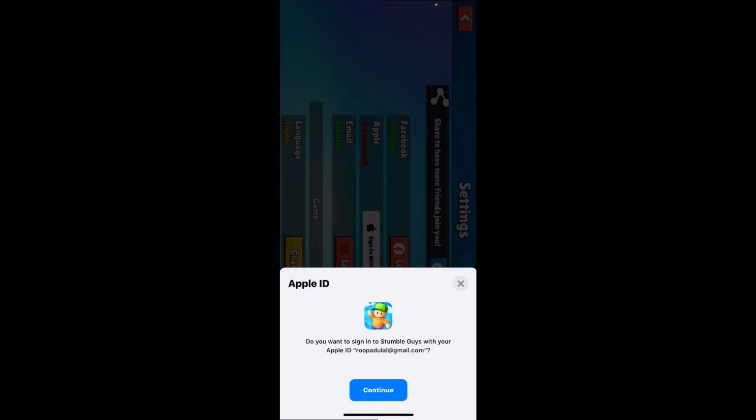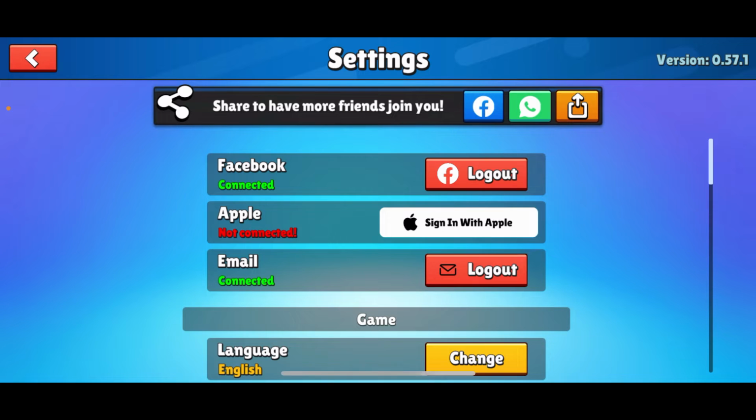Then, you can go ahead and tap on the continue button and log in via Face ID if you're using an iOS device. When prompted, you might also want to type in your Apple ID followed by a password. Soon after you complete this step, you'll be able to log in or connect with your Apple ID to Stumble Guys. So that is how easily it can be done.